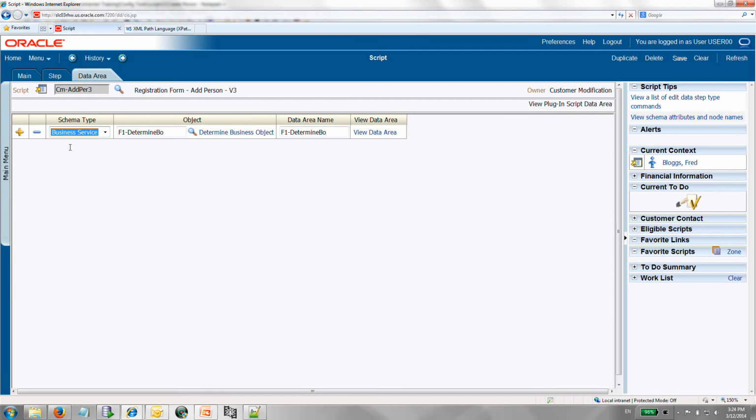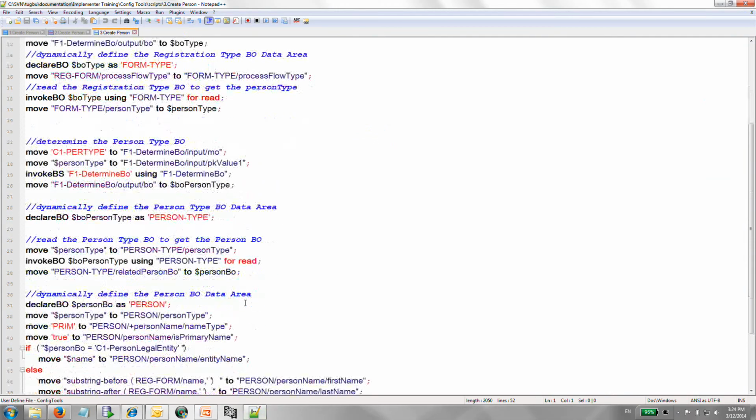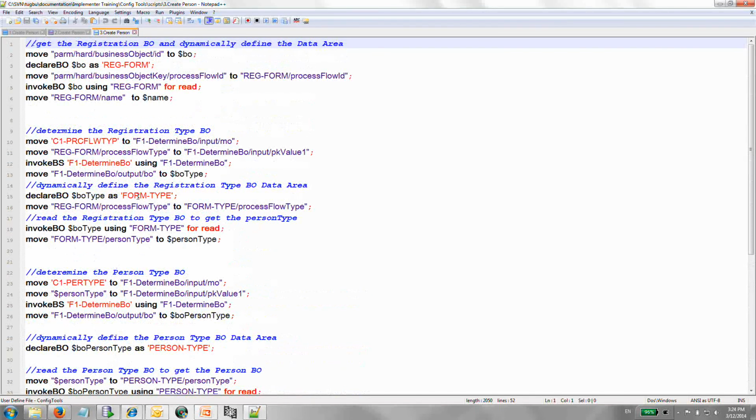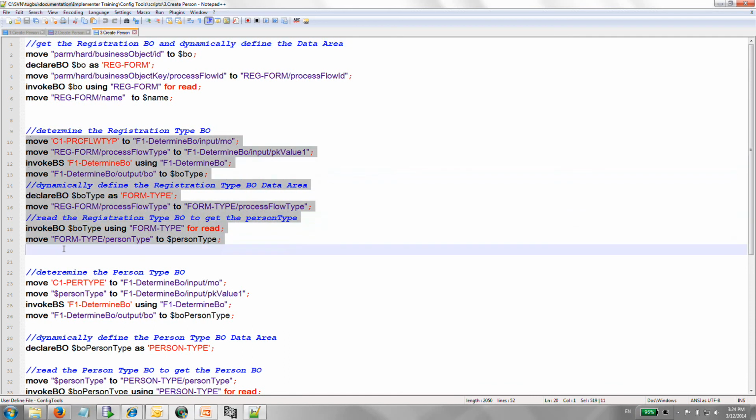We've actually taken the person BO from the person type by querying the person type BO and getting the transaction BO. And it makes our code much simpler in some way, without the very large ifs that we had previously. However, what we do see is that in order to actually query any business object using a dynamic data area, it needs quite a lot of pieces of code.